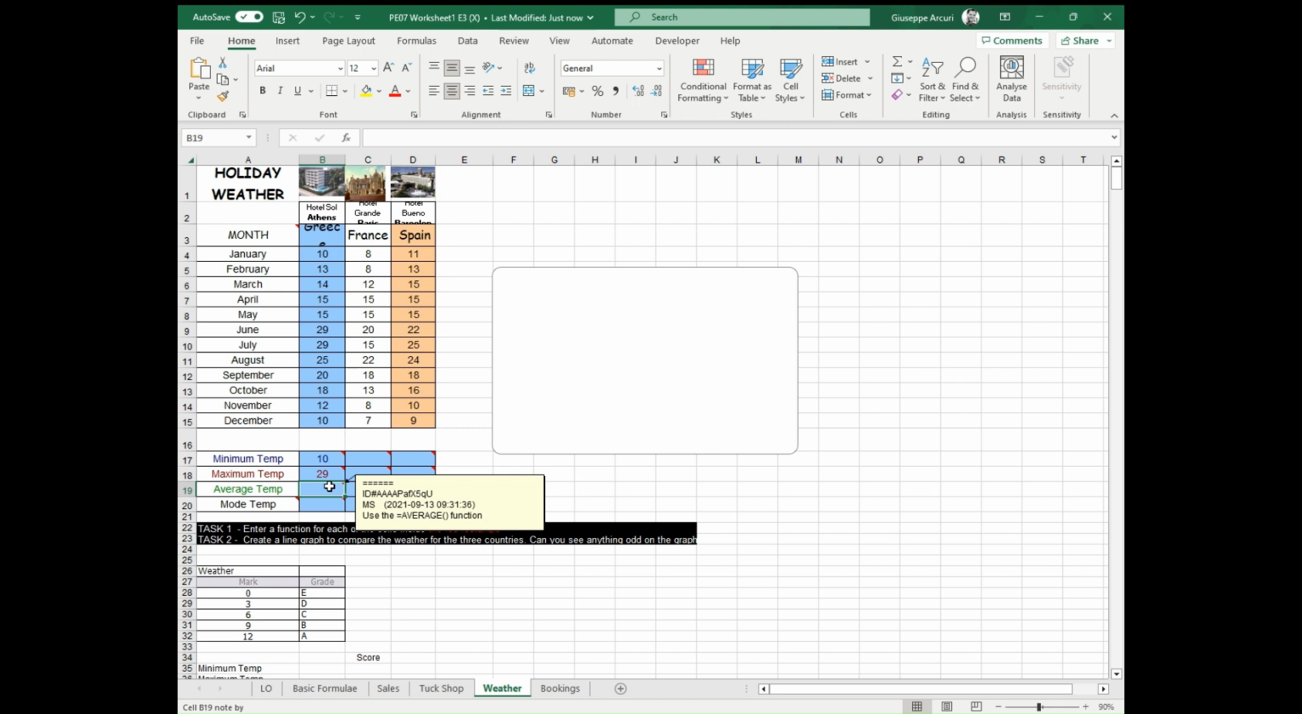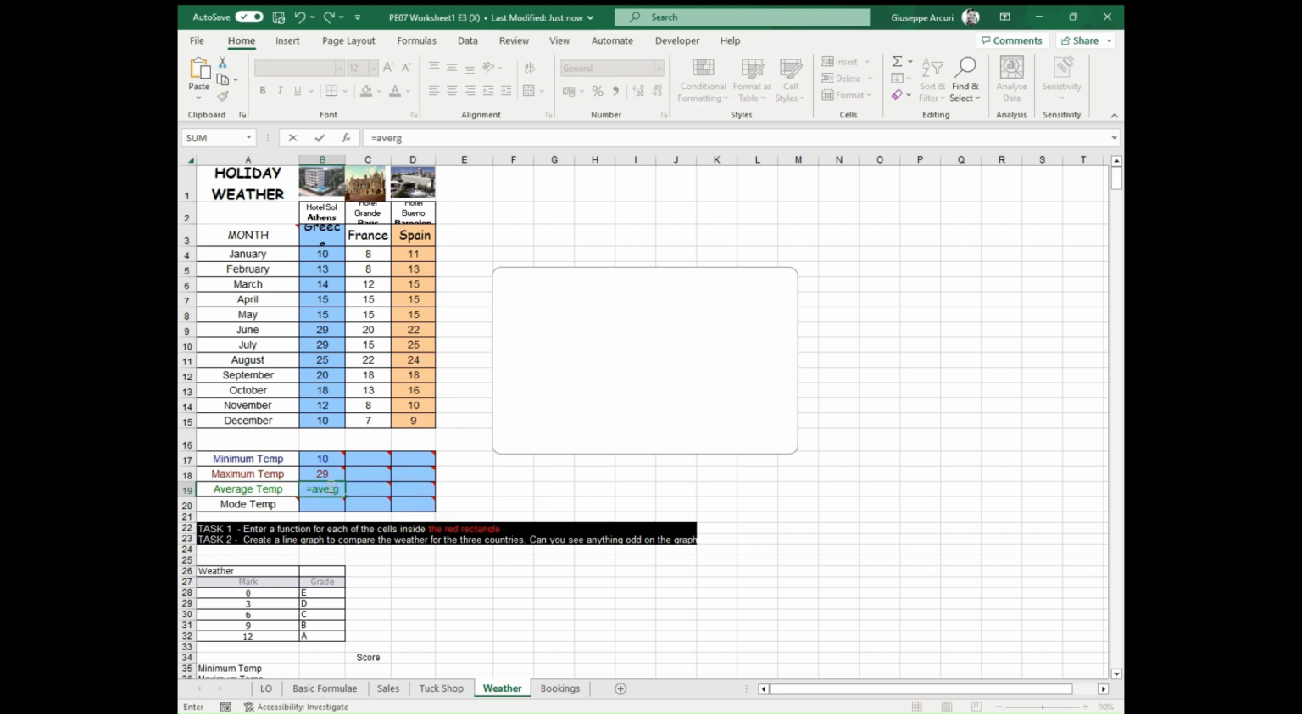So we're gonna press equal average, so the average, open bracket, we're gonna select with the mouse there, and we're gonna press enter. And last one is the mode, so equal mode, open bracket, gonna select all the cells there, and we're gonna press enter, and we got all the data there.